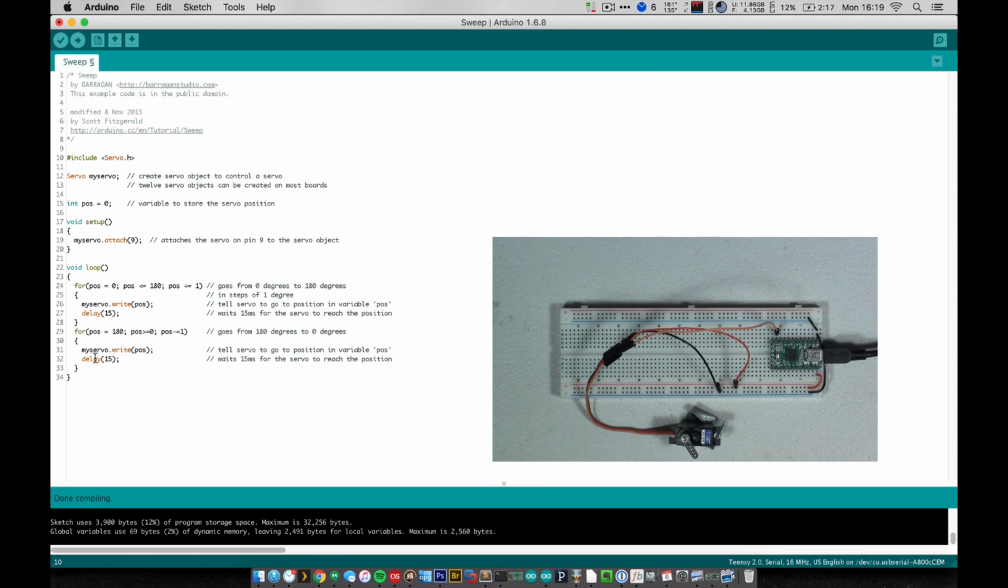The second for loop does the exact opposite. It starts at position 180, which is where this one left off. And it runs as long as position is more than or equal to zero, each time going down by 1 degree. So then we just write it and wait again a little bit to let the servo actually move to that position. And that's all there is to it. So let's go ahead and watch it run.